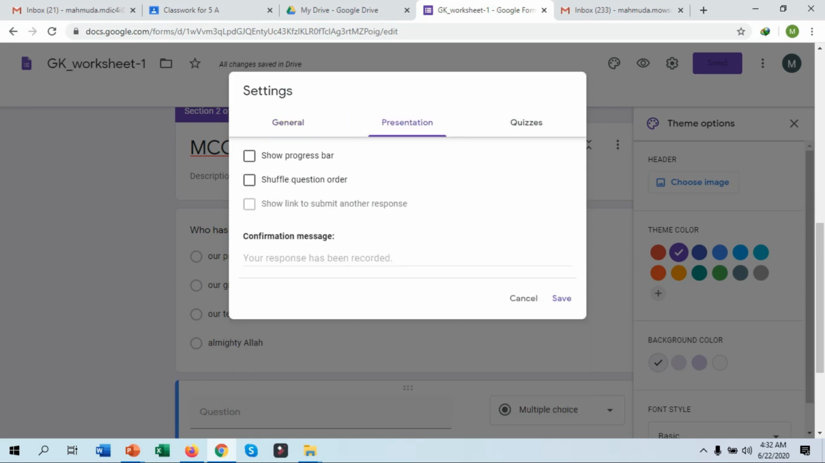For the presentation, it is actually depending on the teacher, how the teacher is demanding. Like if the teacher wants shuffle question order, like if I say there are 10 questions in my Google form, and if I click this option, shuffle question order, then the question order will be shuffled for each student. Student will not get the questions in the same order. The order will be shuffled.